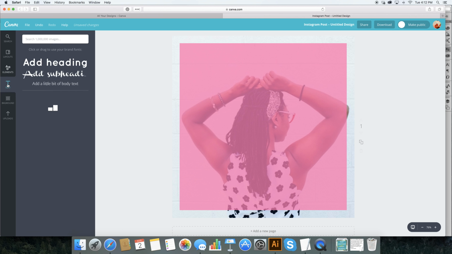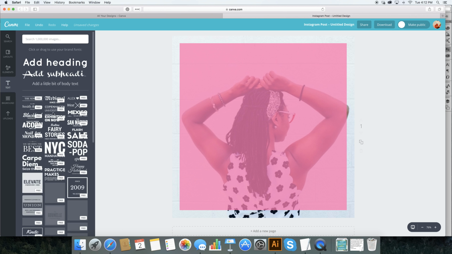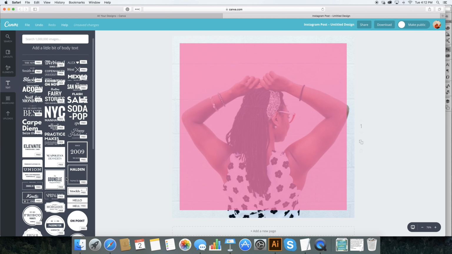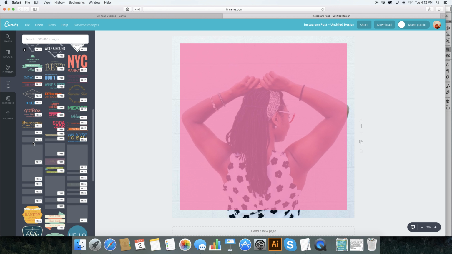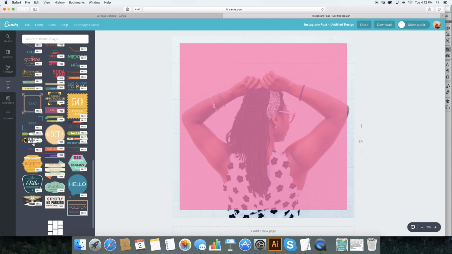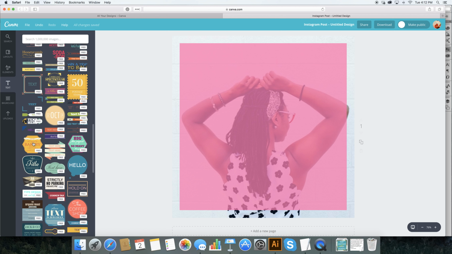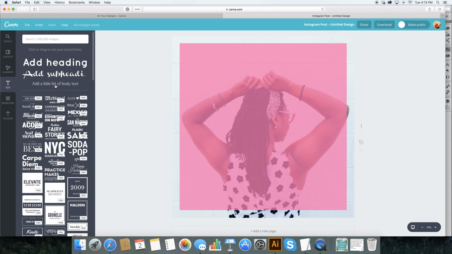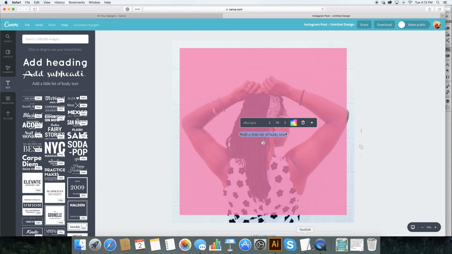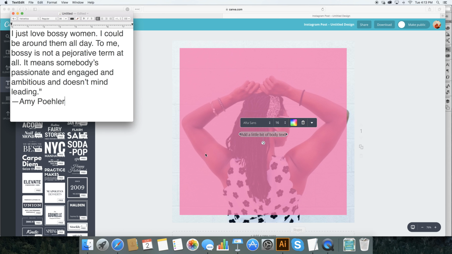And I'm going to go over here and add some text. There's all sorts of different text templates that we can use. If you're doing a promotion or something, that might be especially fun to use one of these. I'm going to do a quote, so I'm just going to add a little bit of body text. And if you're like me and can't remember a quote to save your life, then have a place where you save them. I'm just going to use TextEdit here. I'm going to use this Amy Poehler quote.